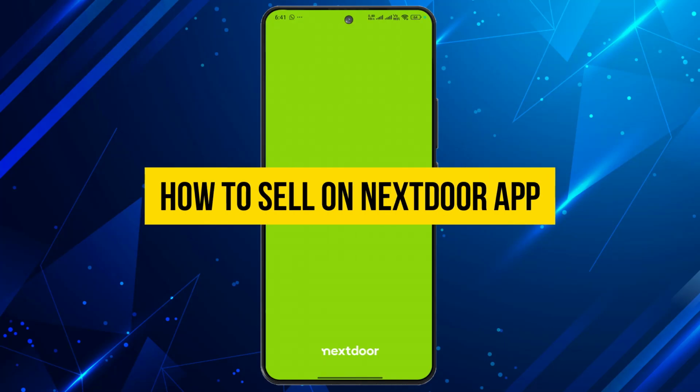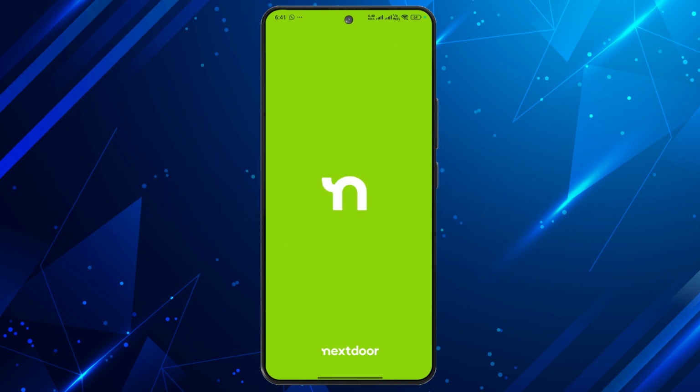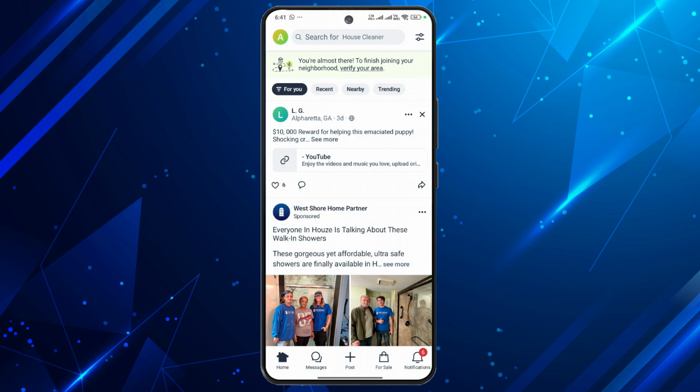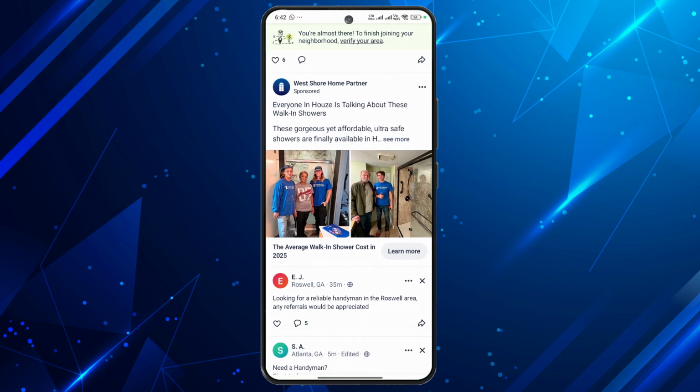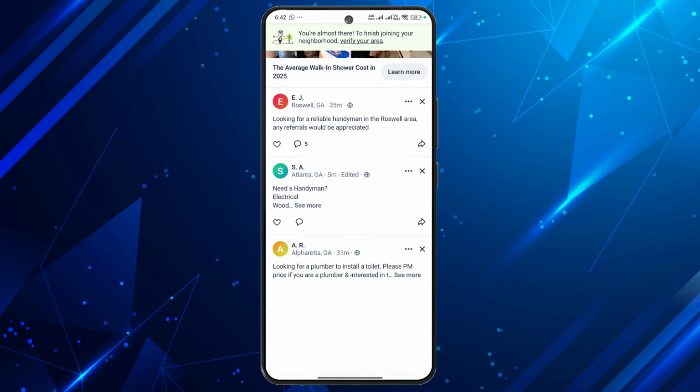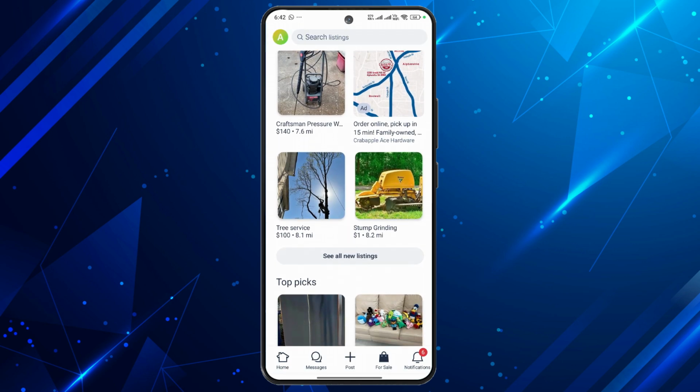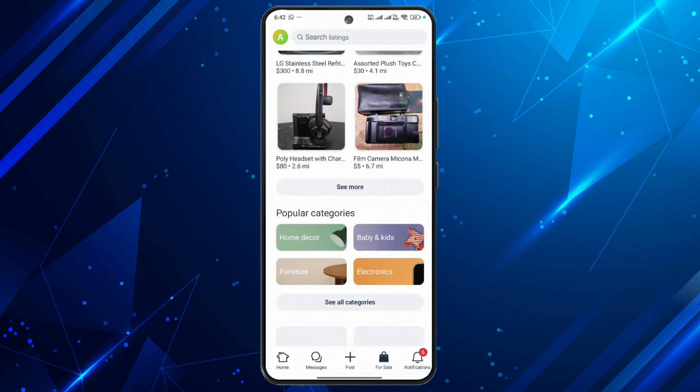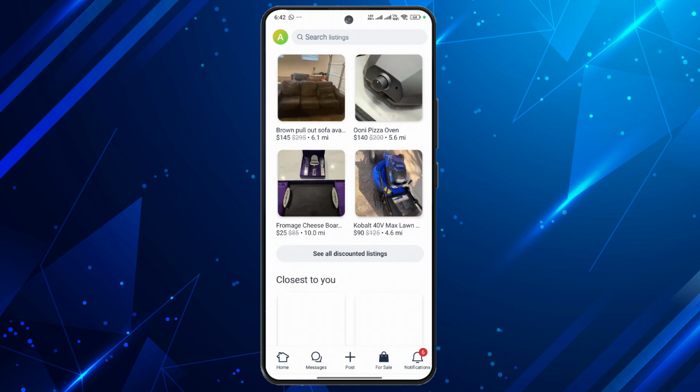Today we're going to talk about how to sell on the Nextdoor app and make the most of its features. Nextdoor is a social networking app for neighborhoods. It helps you connect with locals, share news, get recommendations, and buy or sell items. The For Sale and Free section lets you list unwanted items and find buyers nearby.